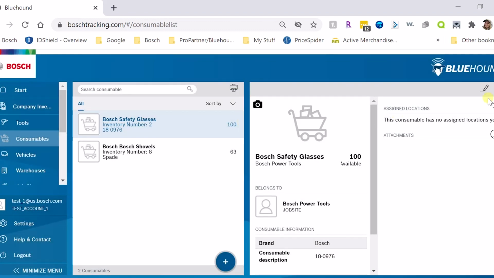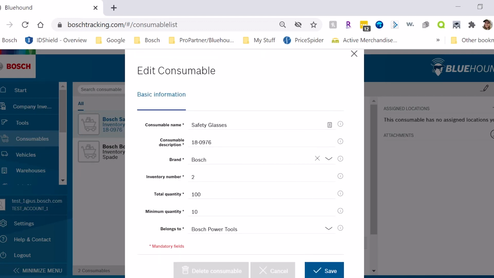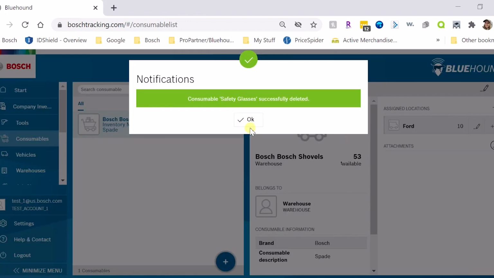If you want to edit your consumable that you already made, we will go over to the right-hand corner right here to this little pen button that says Edit Consumable. And you can always go back in and change any of this as needed. If you want to delete it, you can go here. Same thing, go to the pen, hit Delete Consumable. Do you want to delete? Yes, I do. And then we can delete it.